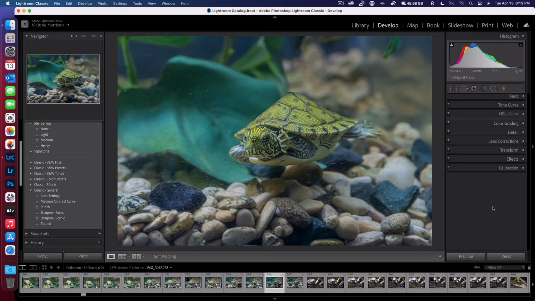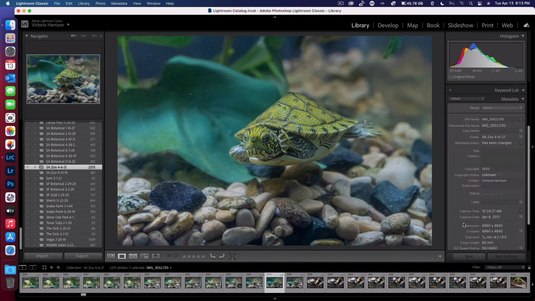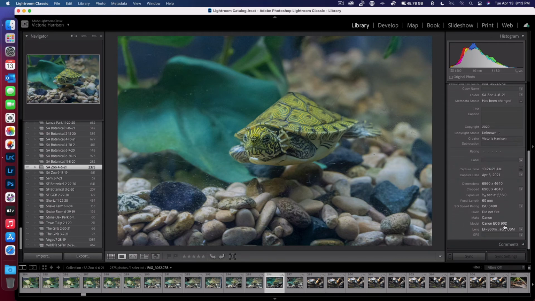I know I saw metadata. Oh, that's under library. Okay, so if we go to library real quick, metadata is here. So you're able to see that it was on my 90D right here. You're able to see the ISO was 64.